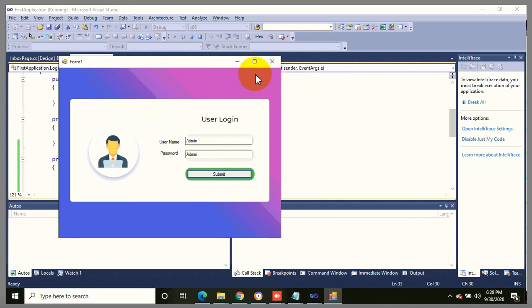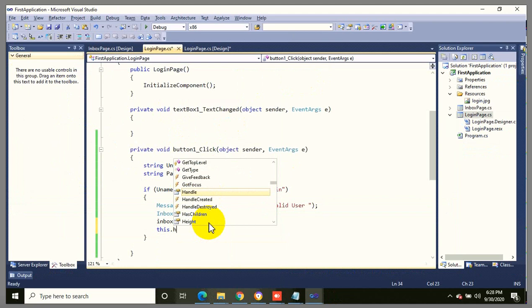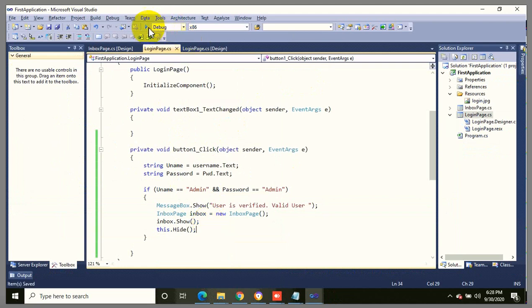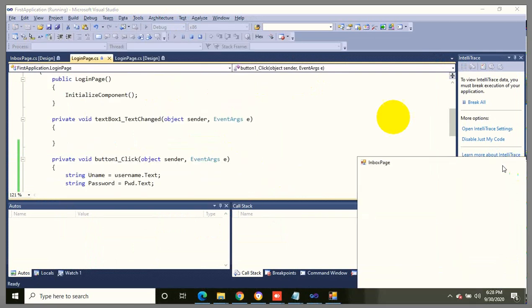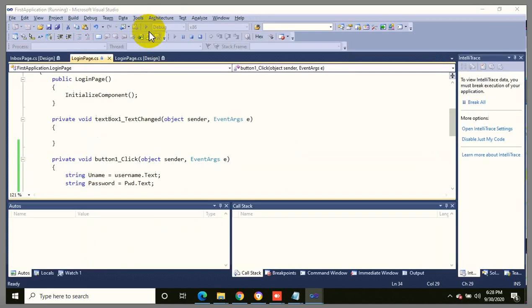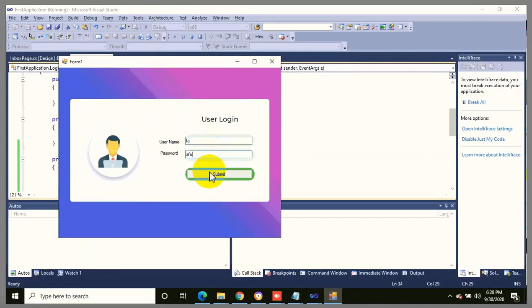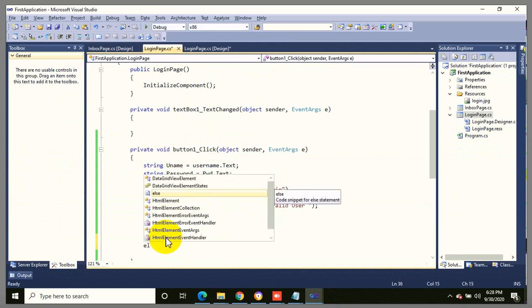Sir, I want to hide this one, sir. So this hide. And if I run this one, this will be hidden, and afterwards that page is coming. That's good. Now, if I give something else, sir, nothing is happening. In that case, I need an else loop. So I'll have an else loop.